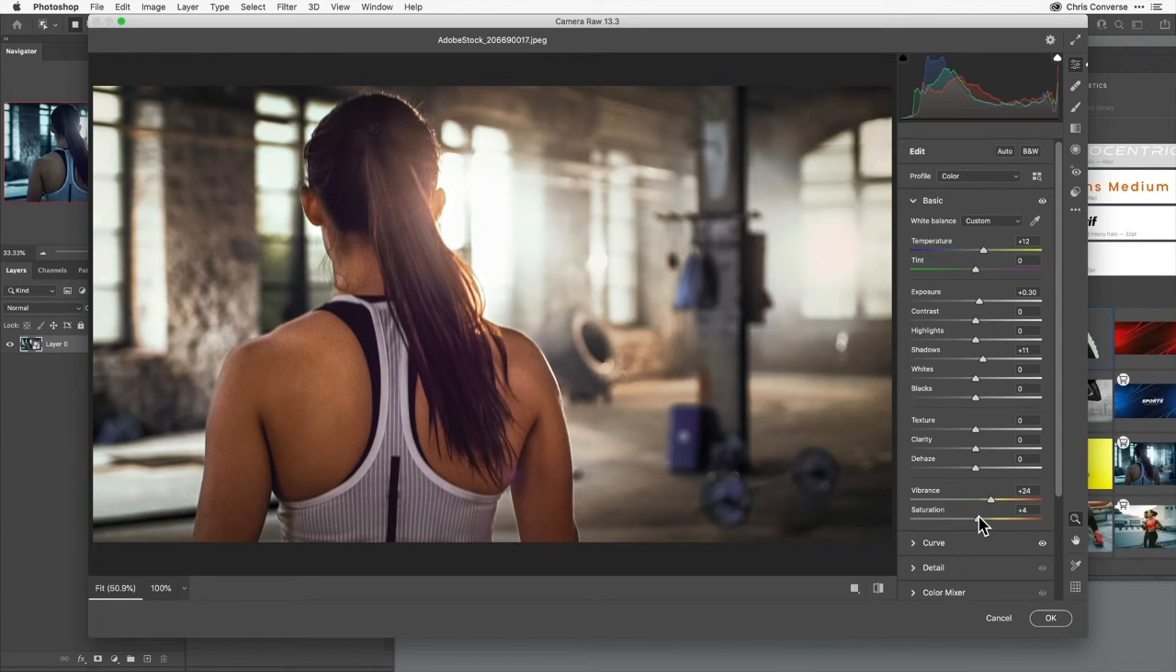Now to see the difference, I can click the backslash on my keyboard. There's before and there's after. So that's a dramatic difference with just a couple of adjustments inside of Camera Raw.